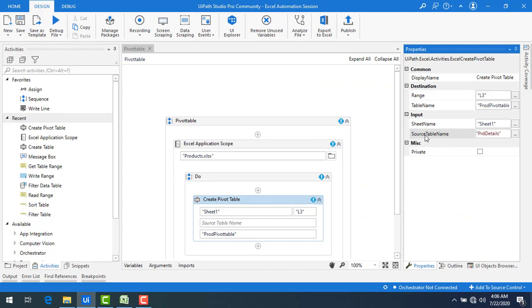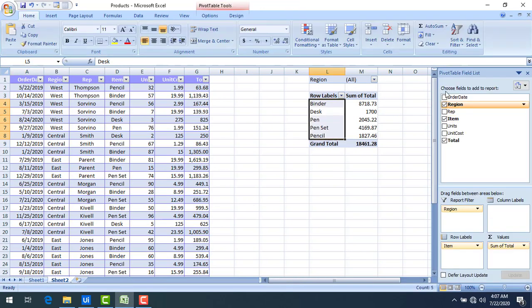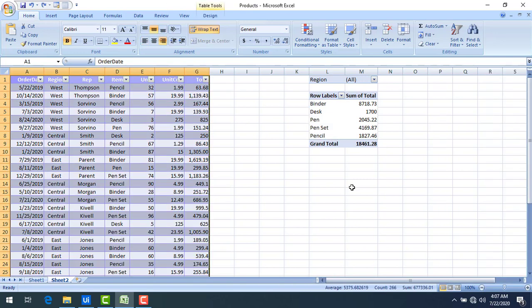What will happen if I don't use this source table? Obviously it is a mandatory property, so we need to give the source table, or else it will throw an error. These are the limitations which we have. You must give the source table name. If you have not created it, it won't allow you to create a pivot table. And after that, by using create pivot table, you can't get these kinds of fields at all. You will only find the structure, only the pivot table is going to be created. I will show you what happens.